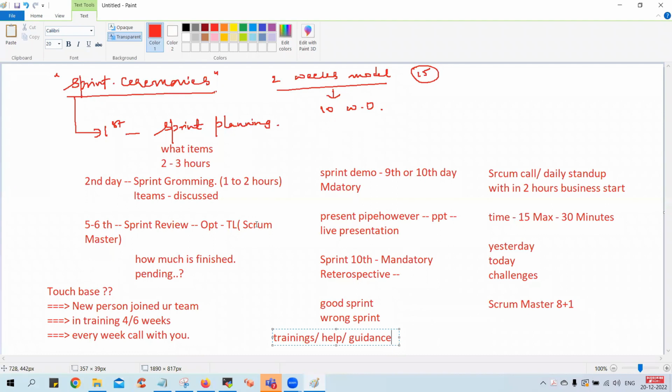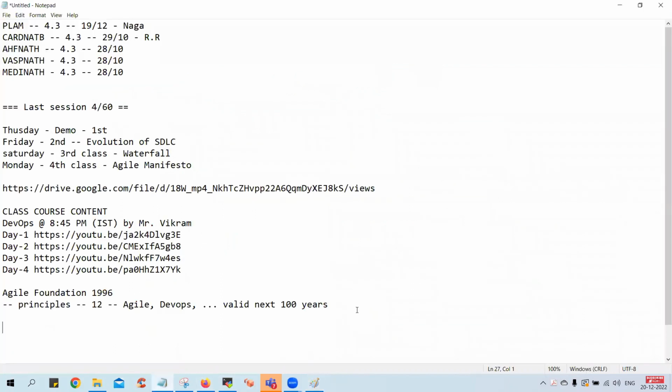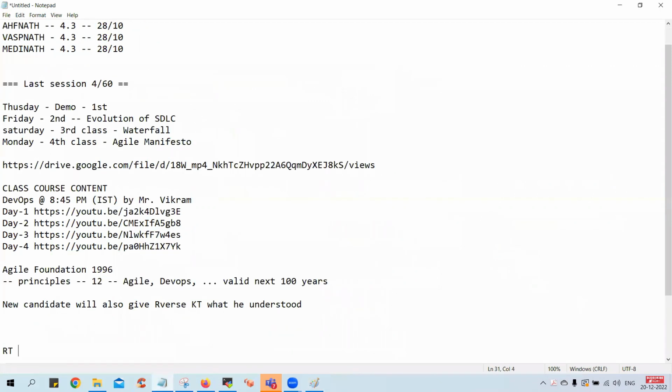Any questions from the chat? None. Any new candidate will also give a reverse KT of what he understood. Yes, that is correct. This is an interesting question, guys. You know what reverse KT is? This is more effective actually. A reverse KT kind of technique will work a lot. How many of you know what a reverse KT is? Are you not aware?